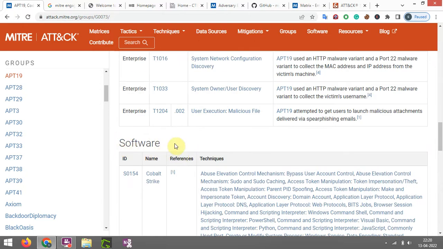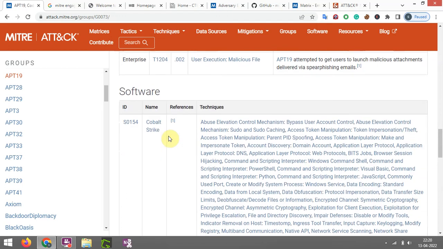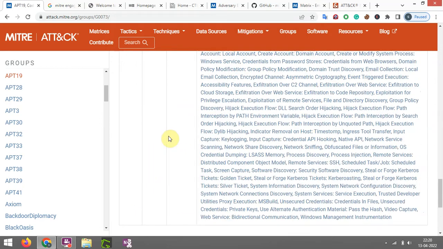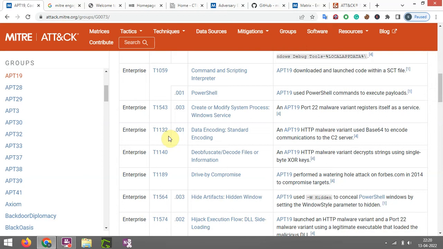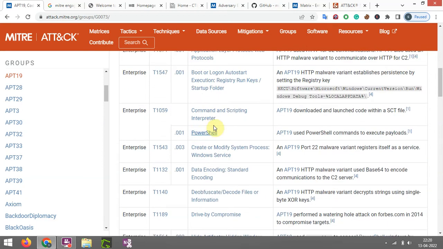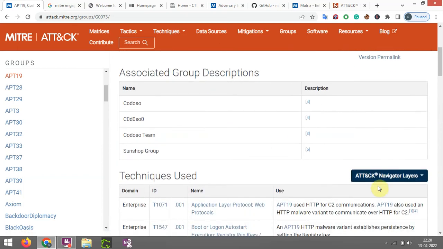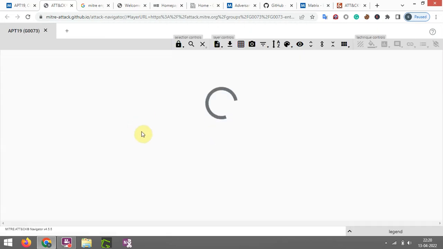Here they have also mentioned the software. Software means what kind of tools have been used by the APT campaigns or any attack in order to compromise any infrastructure or any organization. So here they have also mentioned that. And if you are not able to analyze it this way, they have also provided a different framework from where we can analyze it. Yeah, you have to navigate to ATT&CK Navigator. You have to view it in that, and I'll show you how exactly it is going to make you analyze.